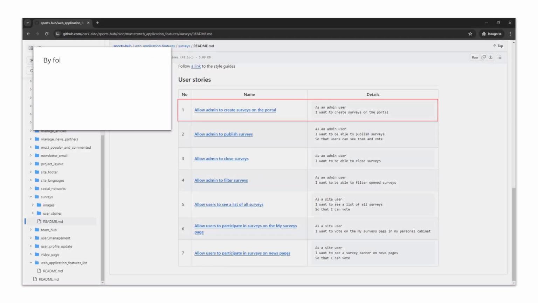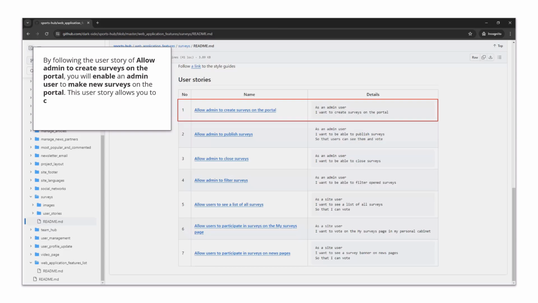By following the user story of allow admin to create surveys on the portal, you will enable an admin user to make new surveys on the portal. This user story allows you to create, delete, or edit surveys on the site on the survey's configuration page.